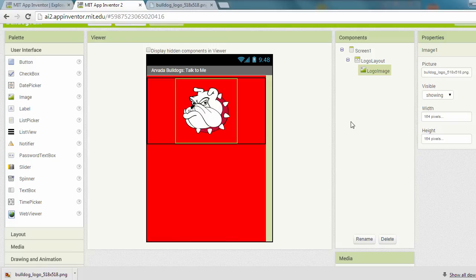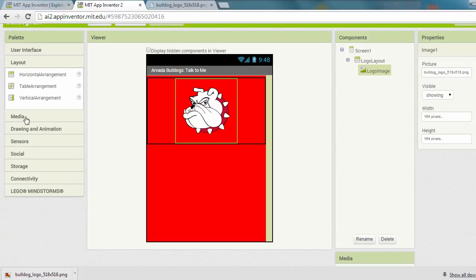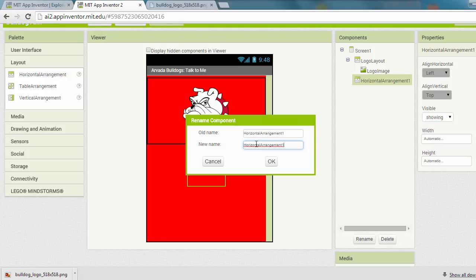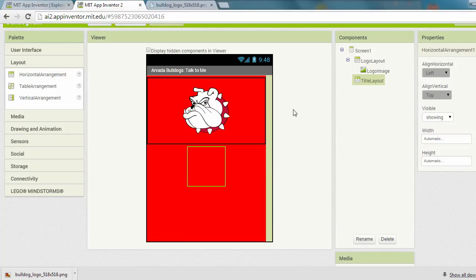Under Layout, let's drag another horizontal arrangement into the viewer, right below our last one. Let's rename that to Title Layout, upper camel case. Press OK. Let's set the properties. Width should be fill parent. Height should be 60 pixels. Align horizontal should be center. And oops, my height, that needs to be, OK, 60 pixels. Align vertical also is center.